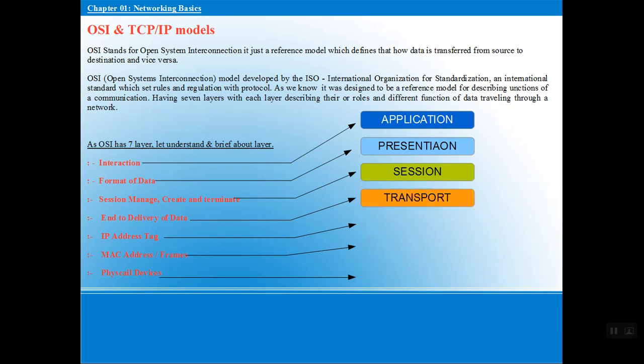Next we have the transport layer. The transport layer plays a major role in the OSI model because it provides end-to-end delivery of your data and packets. It gives you assurance that your data has been transmitted and has reached the point you want. Next we have the network layer. In the network layer, IP address tagging is performed. It takes the IP address of whom you want to send your data or packet to in the network. It checks both IP addresses, from source IP to destination IP.